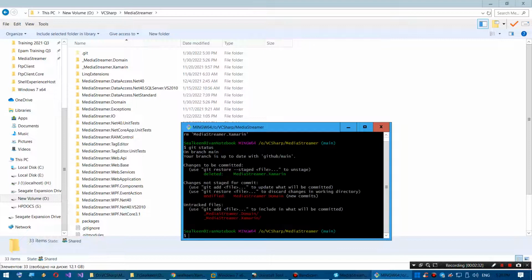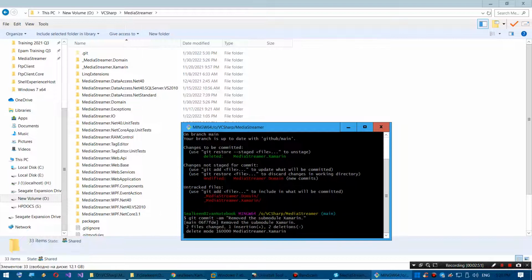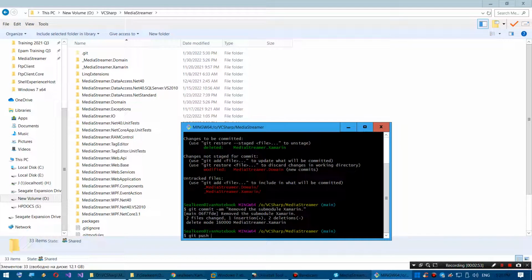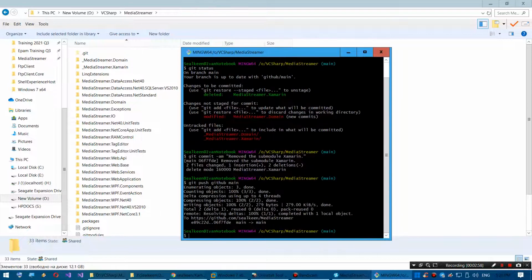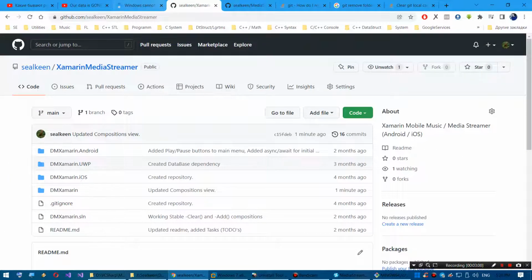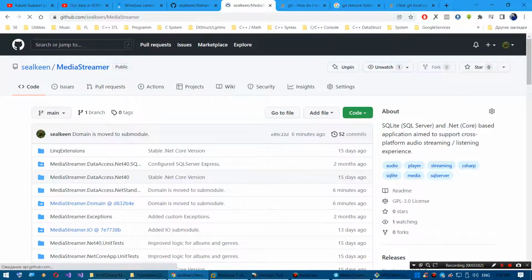Let's say we check the git status. It's now the submodule mediastreamer Xamarin is deleted, and we can now commit the changes. So let's say removed the submodule Xamarin, and now git push GitHub main. And this now will push it to the remote.